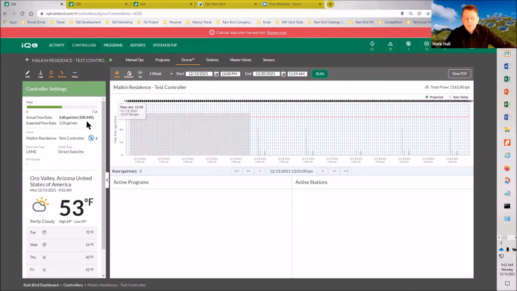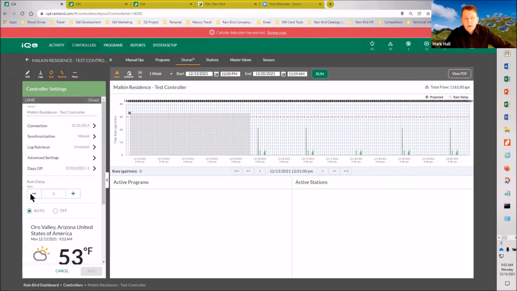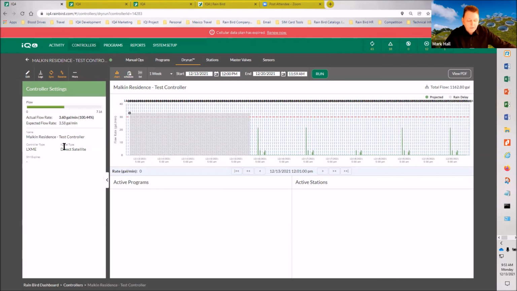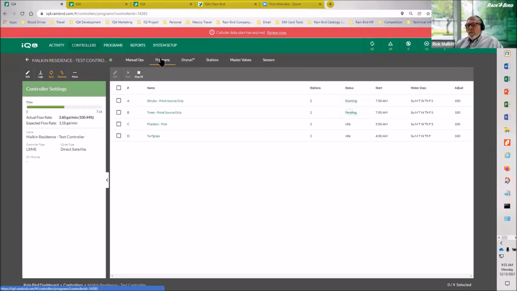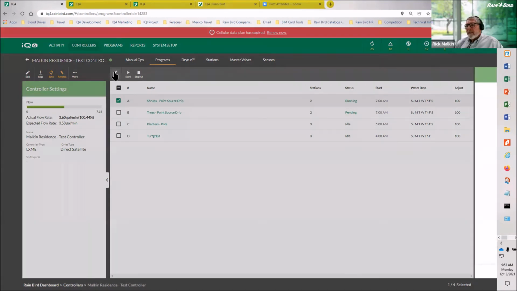Great. And maybe the last question would be, how does IQ Cloud crunch the numbers to be reacting to weather? Okay, so what we use is a feature called Simple ET, and there's a couple ways of setting this up here. I then go to my program page, and I'm going to select a particular program and edit it.